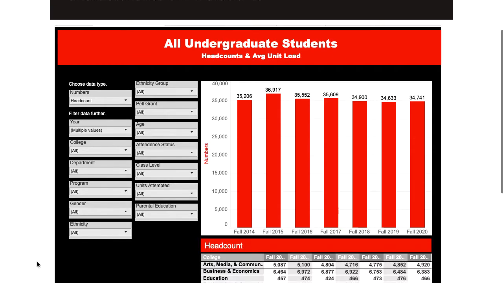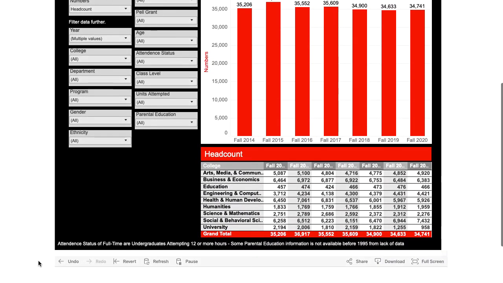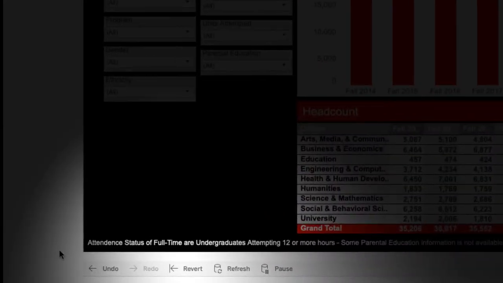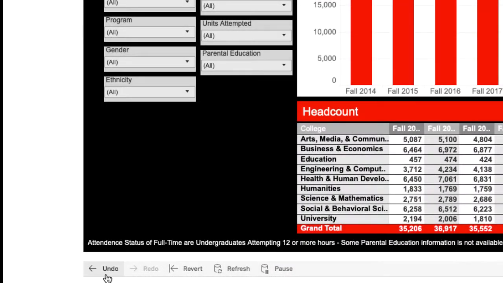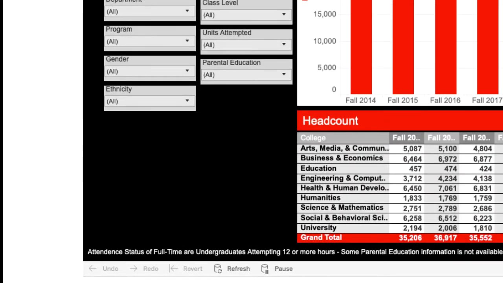On the bottom left-hand side of the dashboards, you'll see several control buttons: undo, redo, revert, refresh, and pause. The undo button allows you to erase the last change done to the dashboard. The redo button allows you to restore any action that was previously undone. The revert button allows you to revert back to the original dashboard settings, which can be helpful when you want to start your inquiry from the beginning.